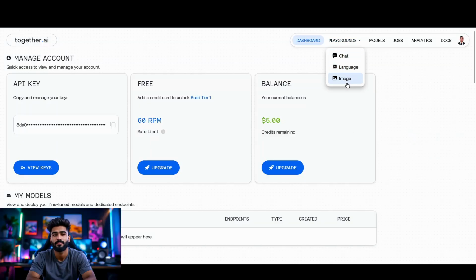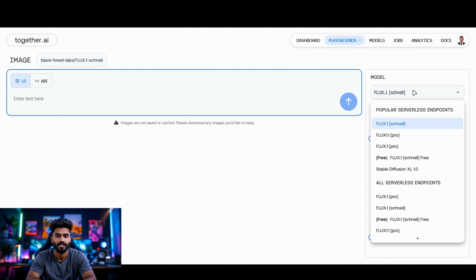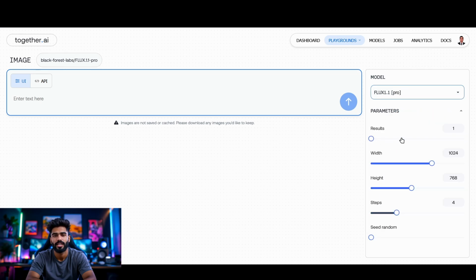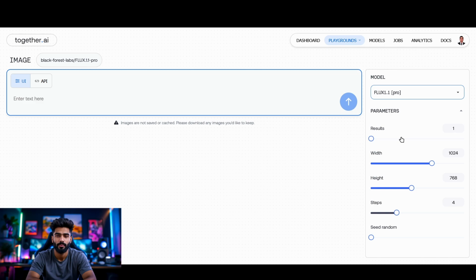Once you're signed in, head over to the Playgrounds section on the website. You'll find 3 playgrounds: chat, language, and image. Naturally, we're here for the image generation, so go ahead and click on Image. Now here's a key step. When you land on the image playground, it will default to the Flux 1.0 Schnell model. Don't worry, what you need to do is click on the model selection and choose Flux 1.1 Pro, which is the latest and greatest version and the one we're focusing on today.